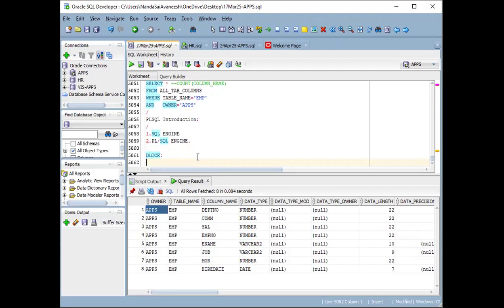One is the anonymous block and another is the named block. Okay. So the anonymous block means it does not have any name. These blocks are not stored in the database. It has no name and it cannot be called again. Anonymous block contains three sections: that is declare section, executable section, and exception section.